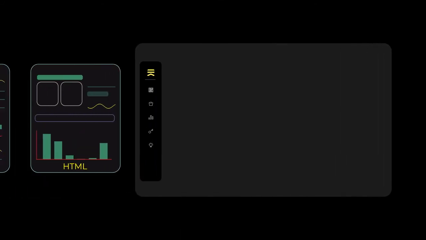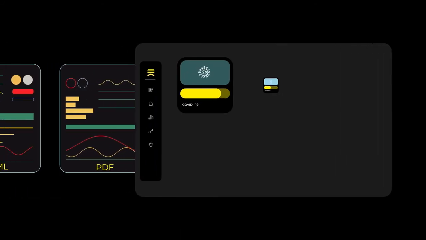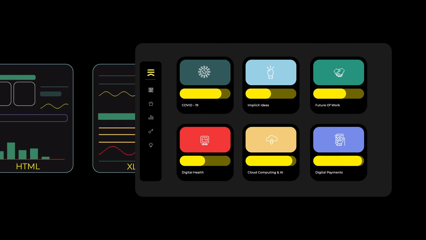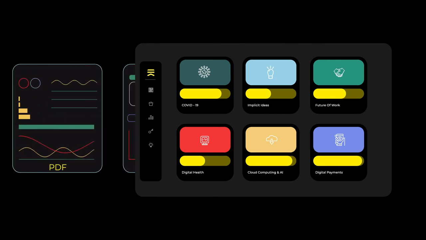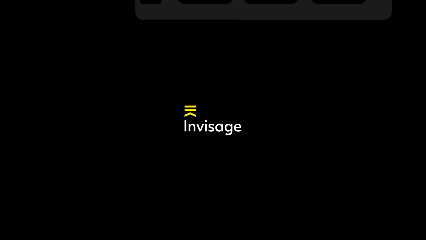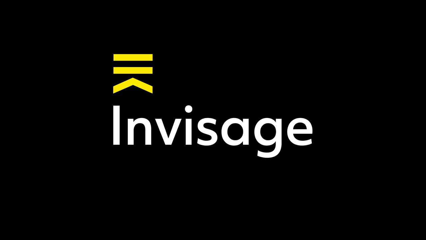With Invisage, portfolio managers finally have access to a powerful set of tools to unify all forms of research content and alt data to support the investment process. Let technology do the heavy lifting for you.